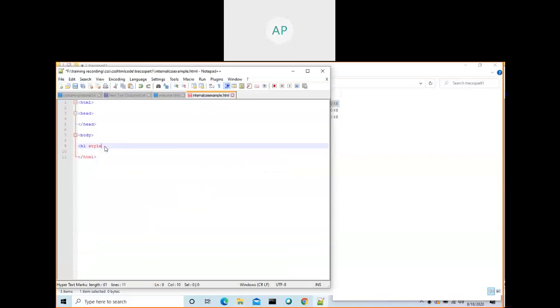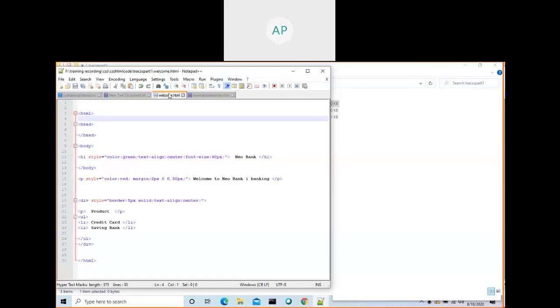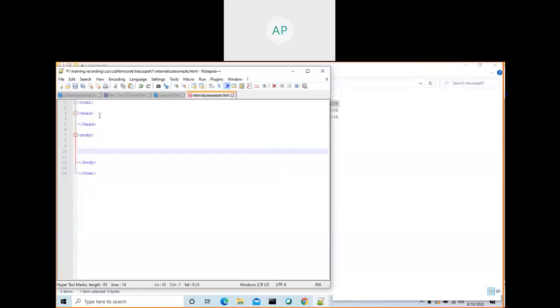Okay, this is an HTML and body. Close this tag. So create one header. We are creating HTML to demonstrate internal CSS. Before, we saw inline CSS in this file. Here we will see internal. So HTML, head, body, and h1, slash h1. Okay, write the text: Neobank.